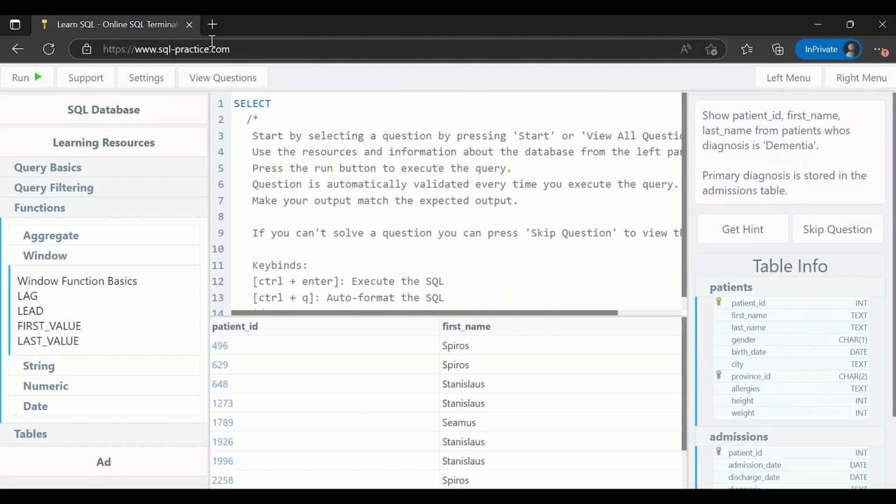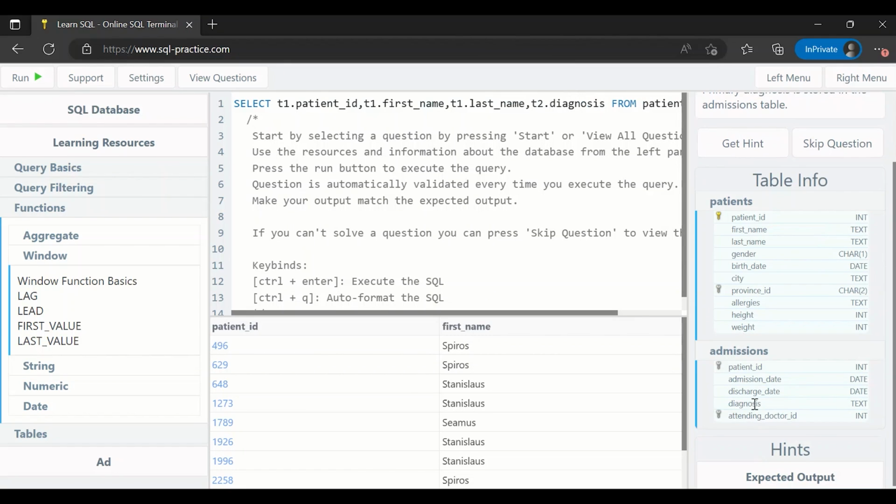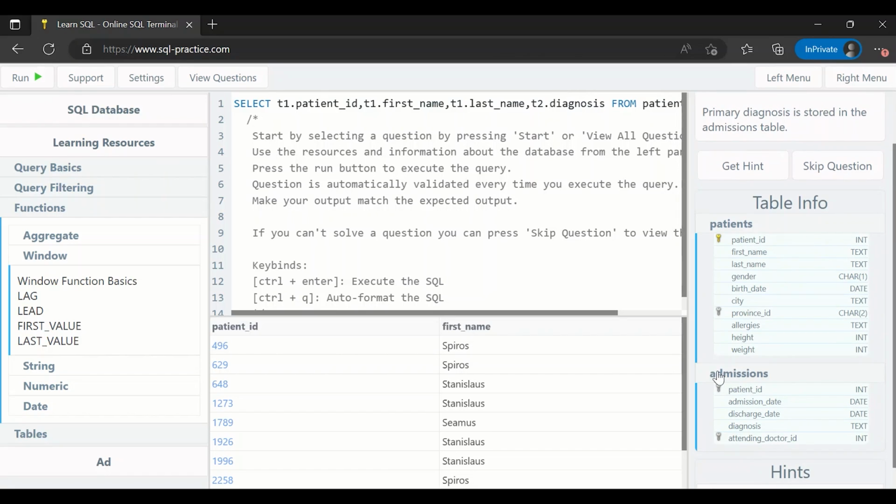Select, we want patient ID, then we want first name, we want last name, and then we want diagnosis, right, from table as patients. Now diagnosis is coming from table number 2. How to describe that? So let's name patients as table 1, T1. So we will use T1.first_name, and let's say the admissions table is T2. So I will use T2.diagnosis. So I want diagnosis column from table number 2, admissions table, right?